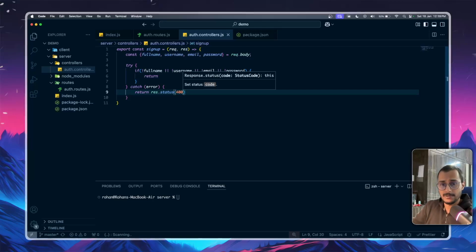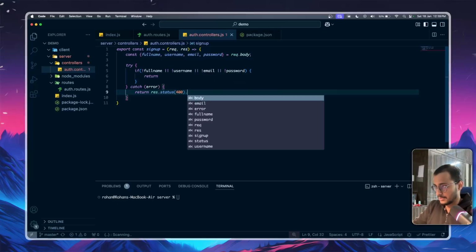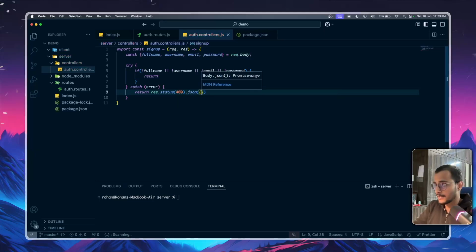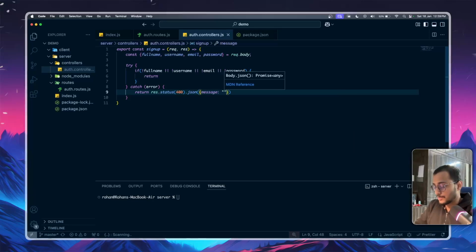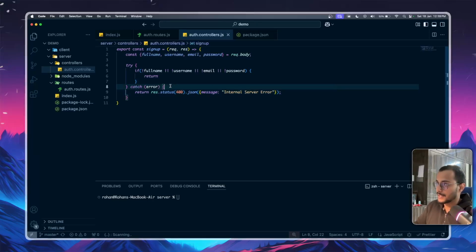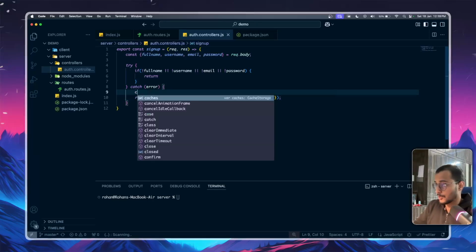There are multiple status codes, like 200 is a successful one, 400 is an error, and 500 is internal server error, with the message that we are going to pass in the form of JSON, with message as key, and the value will be Internal Server Error. Let's keep it capital.